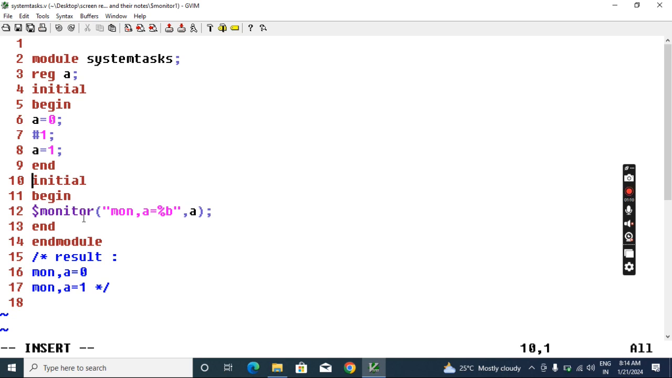The same code I can do in another way with a single procedural block. I will remove the second procedural block, and this $monitor statement I will keep after this begin here. Then also we will get the same result. Okay. So in further lectures, we will see more details and different codes about this $monitor to understand it completely.